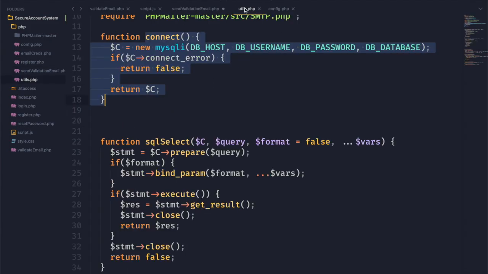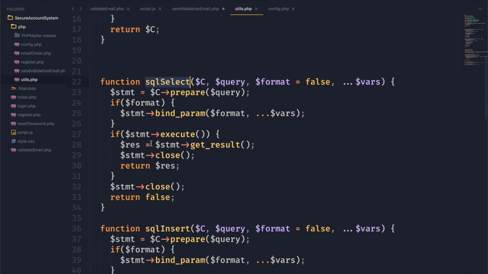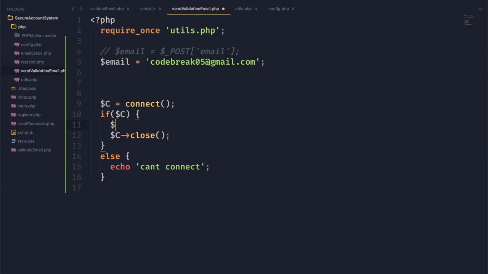So now we want to get information about the user. And to do that, we're going to use our SQL select function from the previous episode, which is just going to allow us to run a select query on our database.